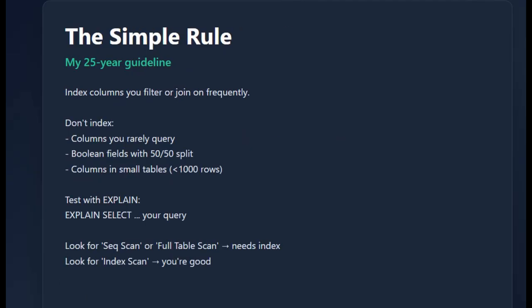Here's my simple rule after 25 years. Index columns you filter or join on frequently. That's it. Don't index columns you rarely query. Don't index columns in small tables with less than 1,000 rows. They're already fast enough without indexes.